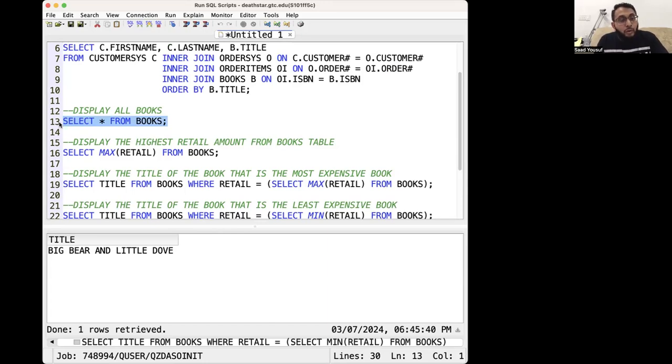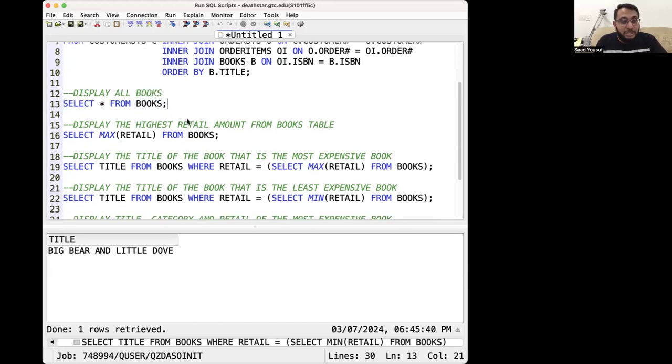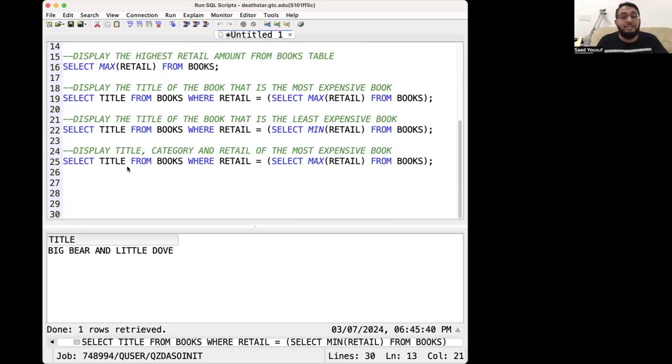Right. Okay, if you only want to display 3 fields out of the table, then what would you write here in place? Well, I would just list the 3 I want. For example, these are the 3 fields: title, category, and retail. How would you write that? So I would write it as select title, comma, category, comma, retail. That's exactly what you will do here on line 25.